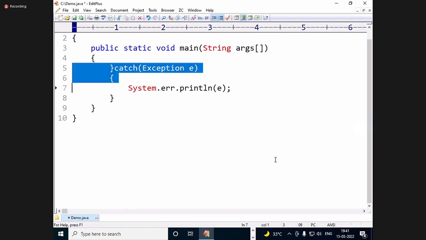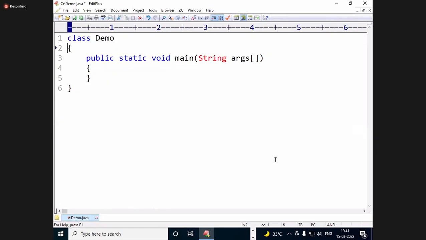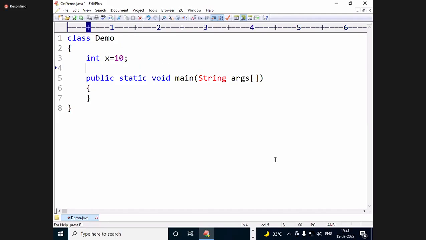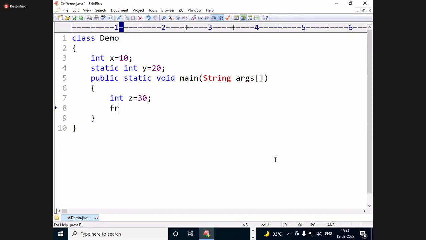Okay. Now, here int x = 10. Which type of variable? Static int y = 20, class variable. int z = 30. For loop: int i = 1; i <= 10; i++. Which type of variable is i? Local variable. Inside a method only, that is also a local variable.